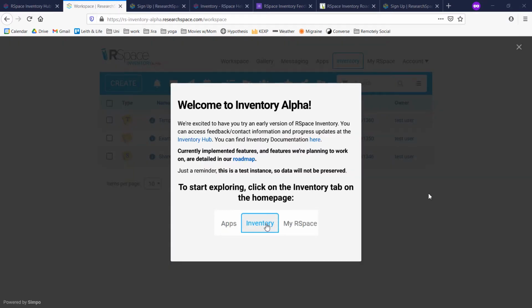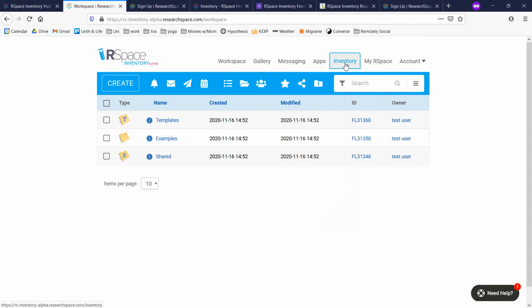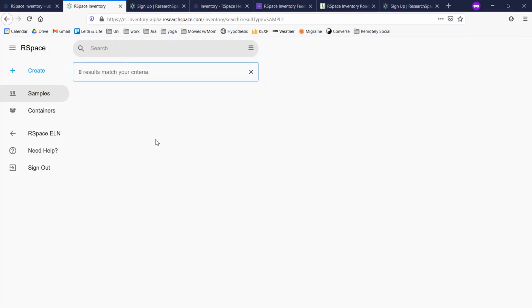Signing up will directly log you in, and you will be greeted with an announcement that will provide you with links to the Inventory Hub, the documentation, and the roadmap. Now, if we close the announcement and click on Inventory in here, we'll be greeted with an empty inventory. So let's start by creating a sample.